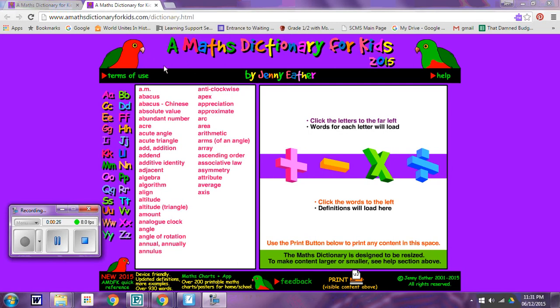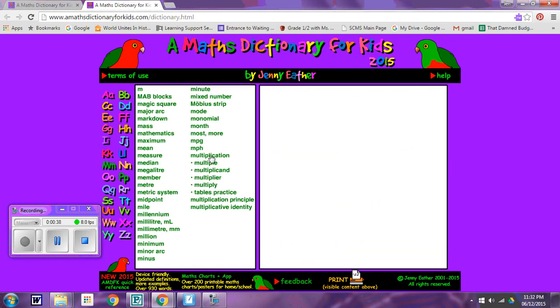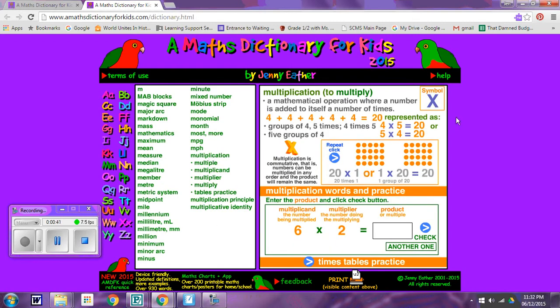So this is my favorite website for math definitions. It's Jenny Ether's Math Dictionary for Kids. I've been using it for years. So if you click on M and we look for multiplication, it gives us a good definition here. So a mathematical operation where a number is added to itself a number of times. So this is one of the ideas for multiplication. And we can see here that multiplication can be represented using these little guys here, which are called arrays.